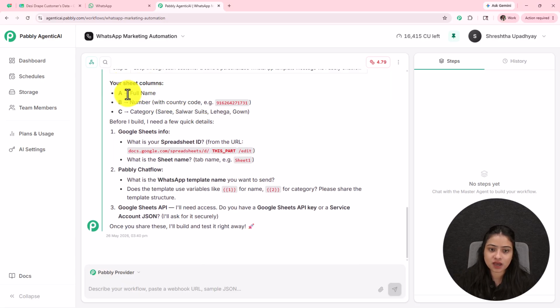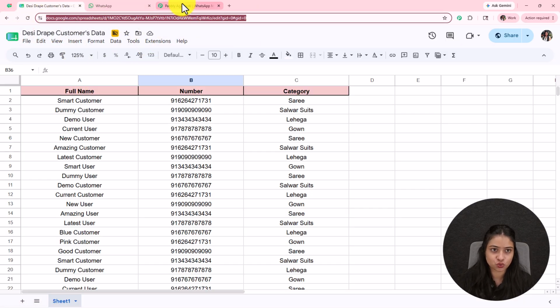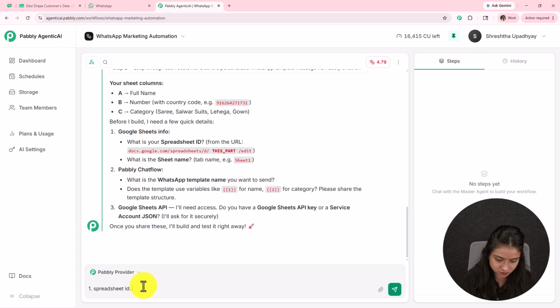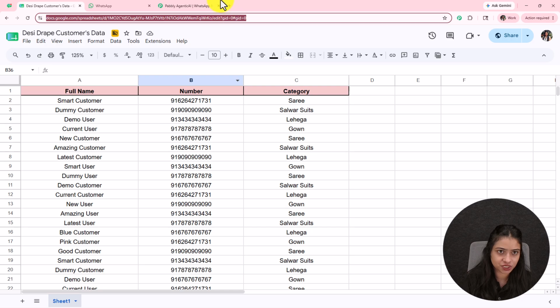Your sheet columns are full name, number, and the category. Okay. Before I build, I need a few quick details. Google Sheets info, what is your spreadsheet ID? So I will be providing the spreadsheet ID, which is over here in the URL of the sheet. Then the second thing it is asking us, what is the sheet name? So the sheet name is, you can see here, Sheet 1.